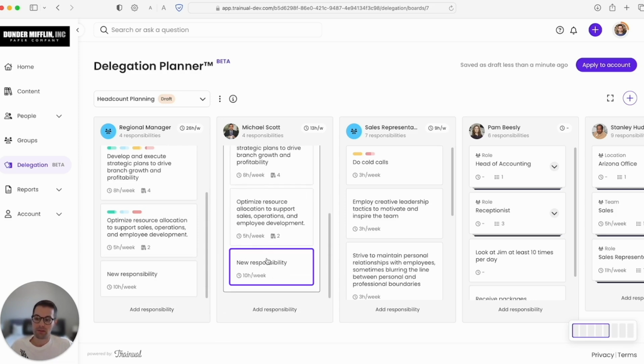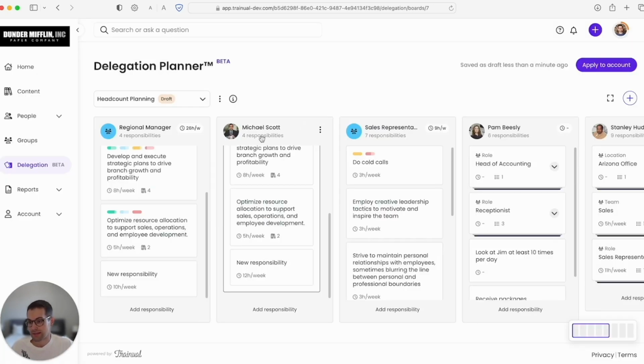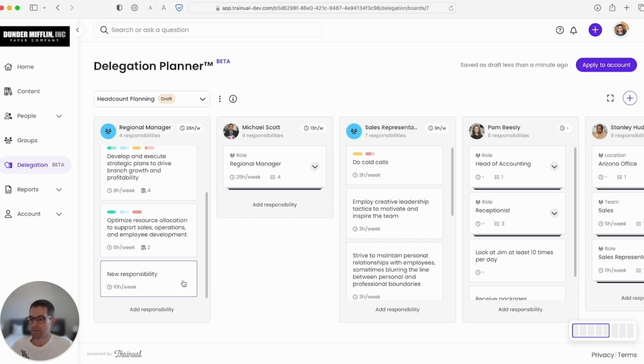But let's say Michael, maybe he's new to the role, so he takes a little bit more time. Maybe he's at 12 hours a week. So I can go ahead and still change that and override that for Michael. And then that will stay here as Michael's specific time for that responsibility.